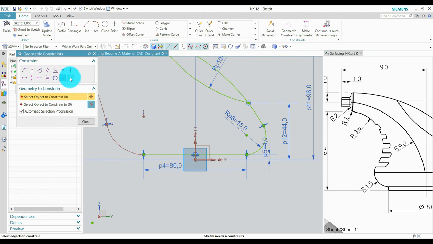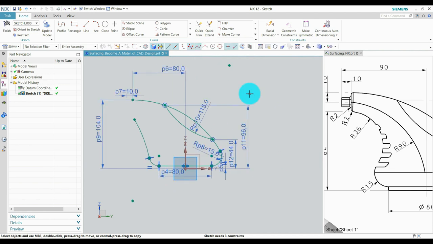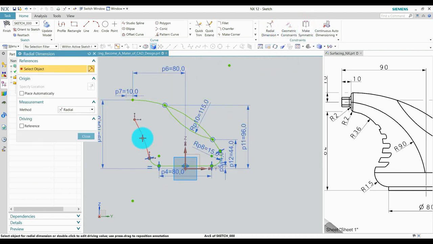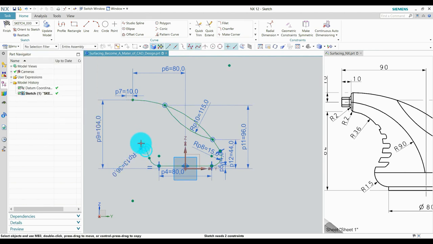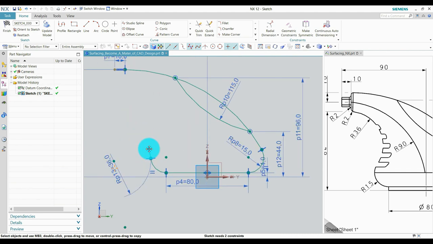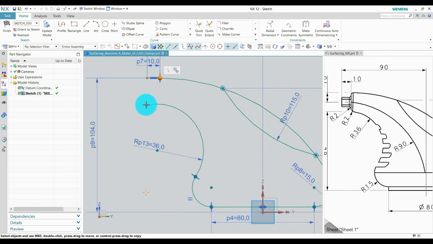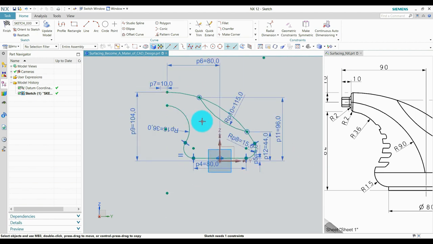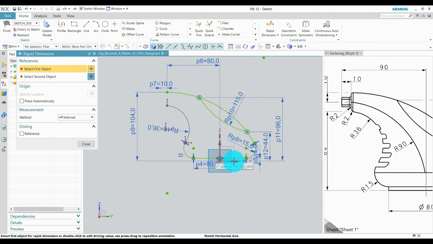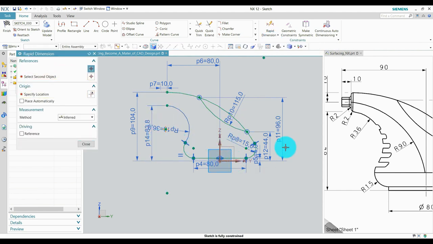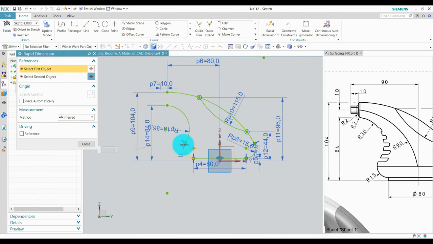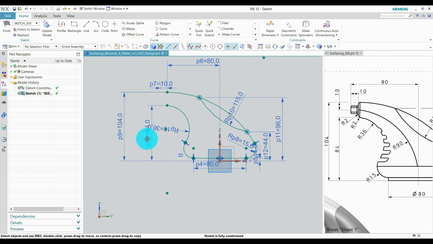Press C and press equal radius, and select this radius and this radius. Equal. Define the radius of this arc as 36. Drag this and make this point and this point vertically constrained. One constraint is needed. Define this point as 84. So the sketch is fully constrained now.